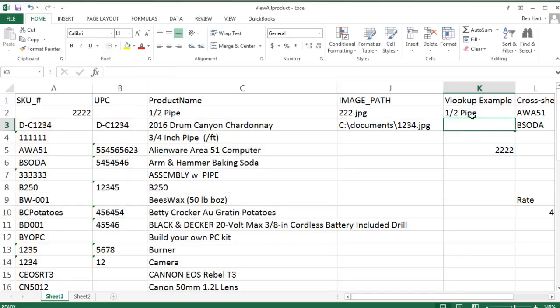Okay, so in this case, it brings back half-inch pipe. Or if I were to take B soda and put it into our K5 search area and hit enter, it goes and finds whatever the result might be. So this is one way that we can very easily match from one column to the next, particularly if we have a bunch of data across different sheets or in different places around our sheet.